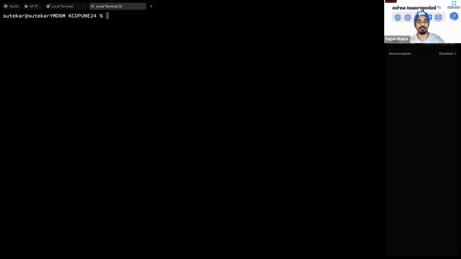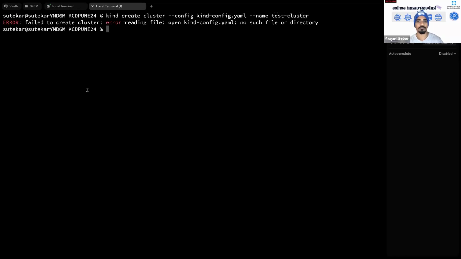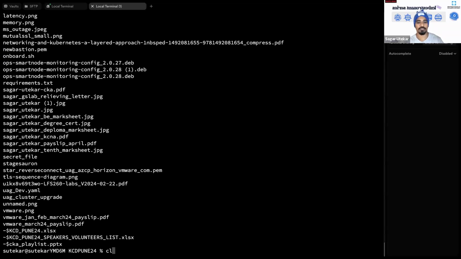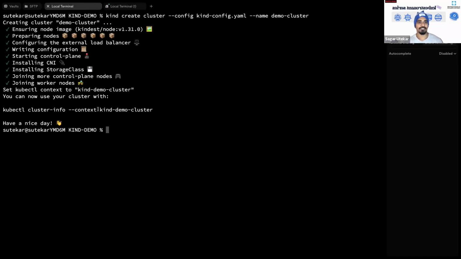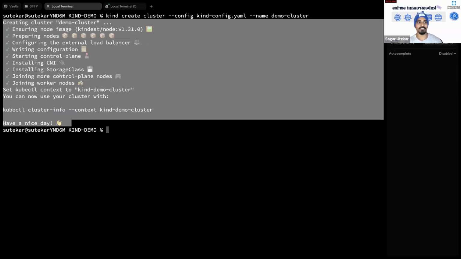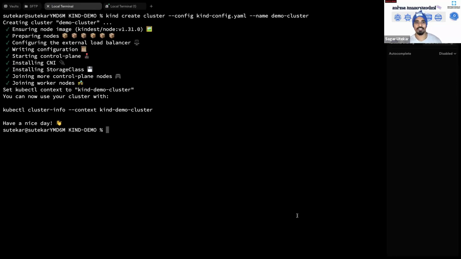What I'll do, I'll create one more cluster using the same config, kind create cluster. We will use the same config file and create the test cluster. Now it should work. So it will create one more cluster, and that's it, right? It created our first cluster within a couple of seconds only.